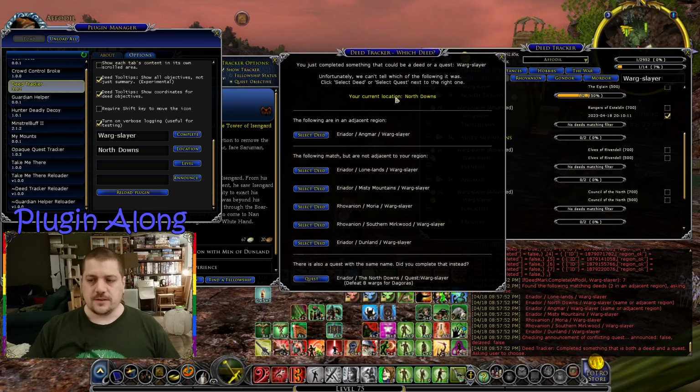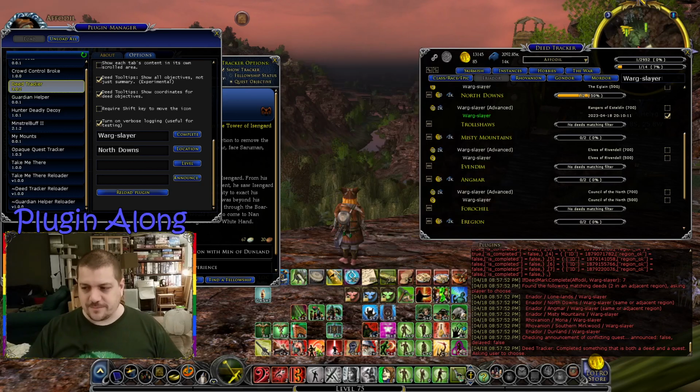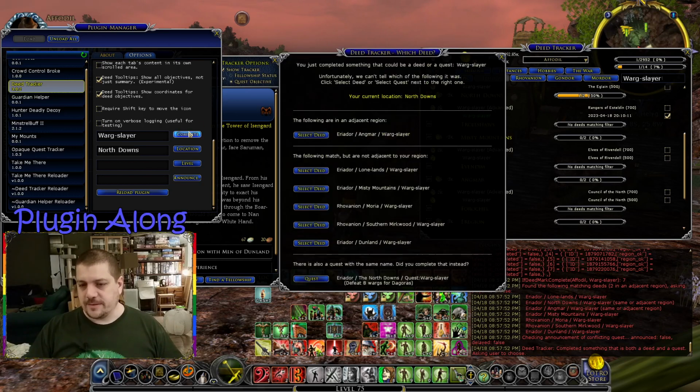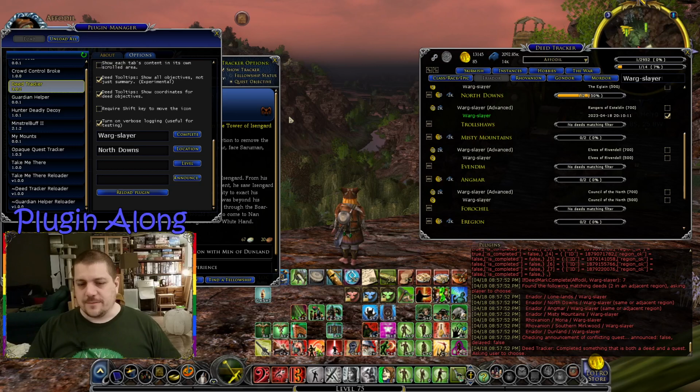Your current location, North Downs. The following are in an adjacent region, Angmar. The following match, but are not an adjacent region, and there's also a quest with the same name. Did you complete that instead? Harrydor, the North Downs quest, Warg Slayer. Awesome. That's the one. Bam. I think it's a repeatable quest, though, so completing it once doesn't mean we can't see that same message again.